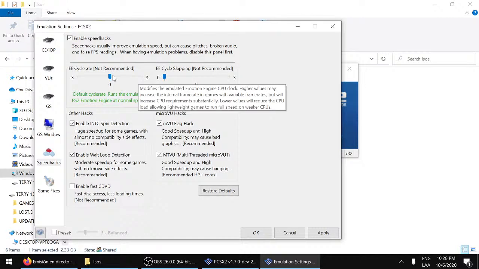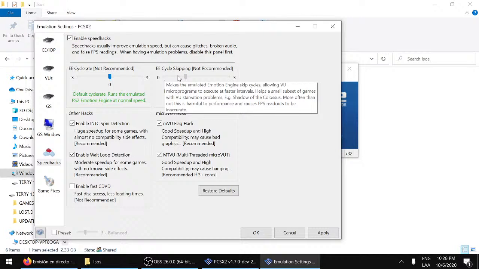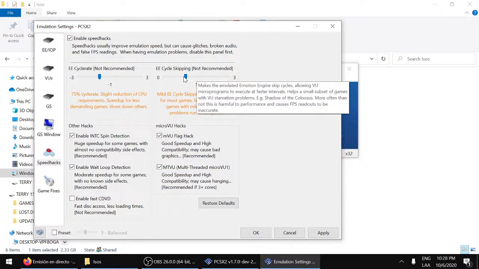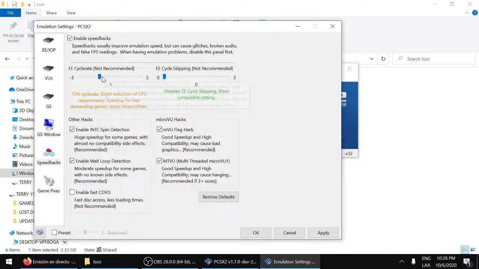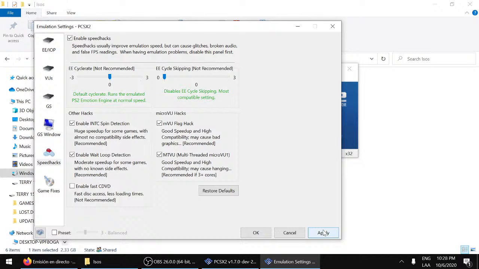Now, this one goes to the right, okay? Try to set it like this. If it doesn't work, try this, then try this, then try this. I will explain how this works, but it makes no sense, so leave it like that. Game fixes.